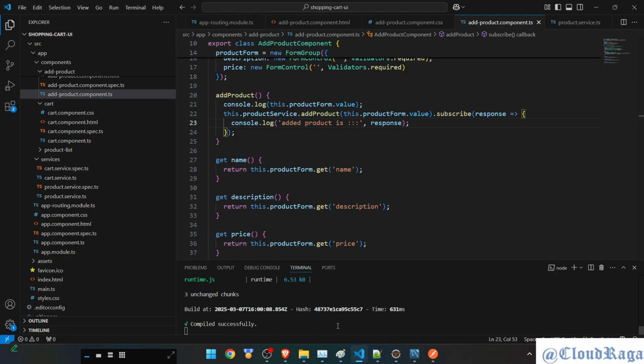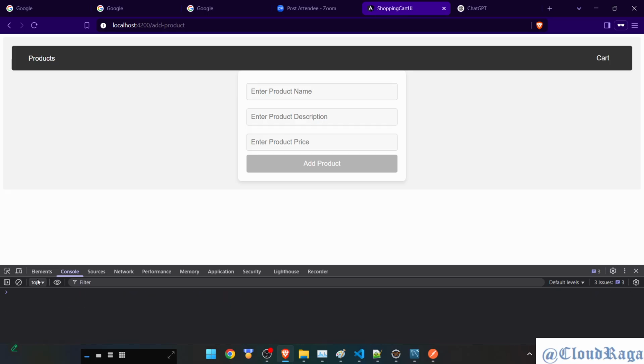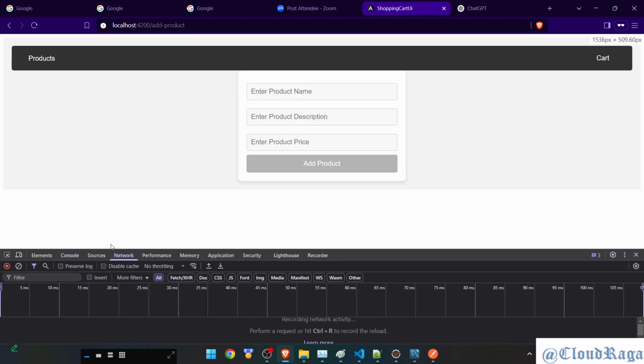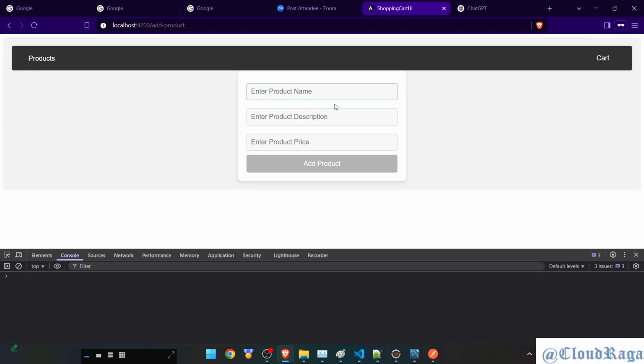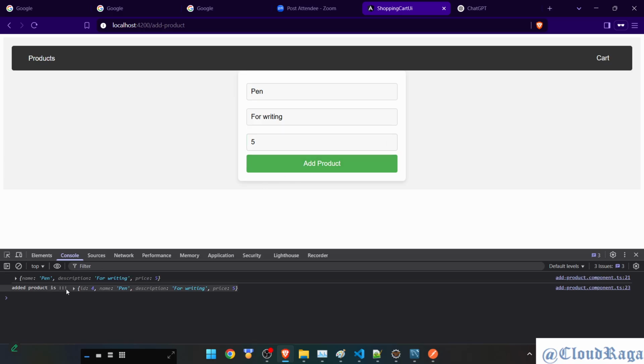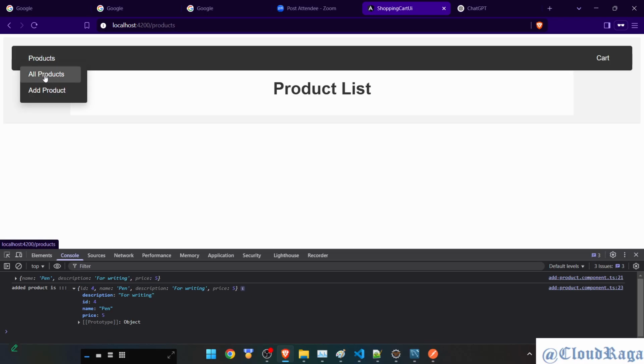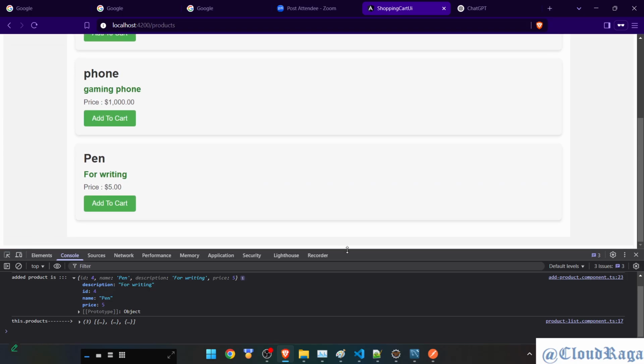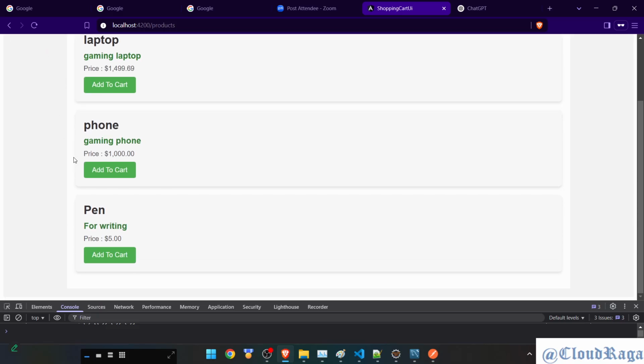Okay, this is done. Let's try this endpoint here. I hope you guys are getting it, not getting bored. So let's say pen for writing, let's say 5, add product. Added product is, this is coming from the database, because it has ID 4. Okay, nice. Let's switch to all products, and yep, I can see it's there. So I have added one product, and I can see the response came on the UI screen.